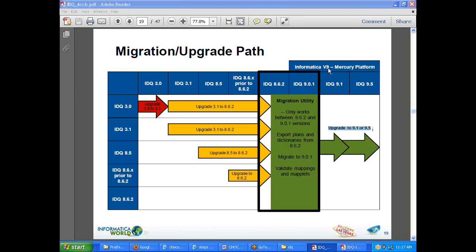Yes, Javier, go ahead. Seema, if someone has IDQ 3.1 or 8.5, it will be a multi-step process. First convert it to 8.6.2 and then to 9.0, and from 9.0 to the latest upgrade. So this is a 3-step process.